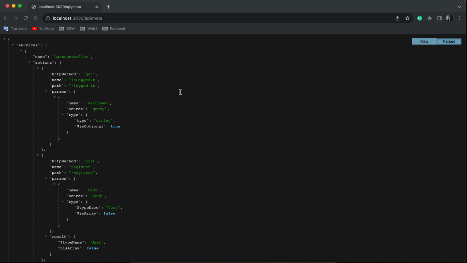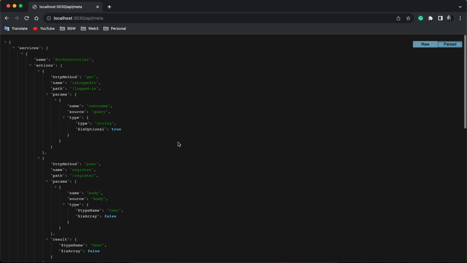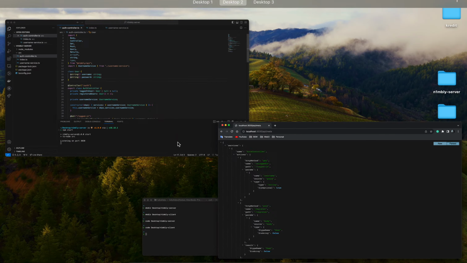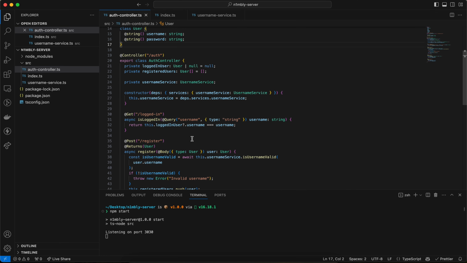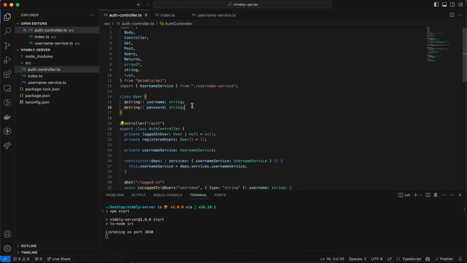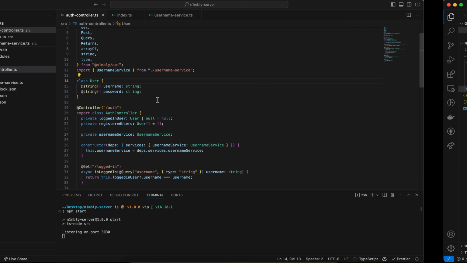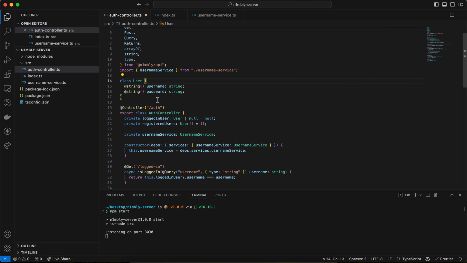So this is the general idea of Nimbly. It's meant to provide a clearly structured way of defining APIs or services in Node.js. It's very similar to Nest in that sense, but it's more focused on generators and providing the clients, or as we'll see next, generating the server code as well.